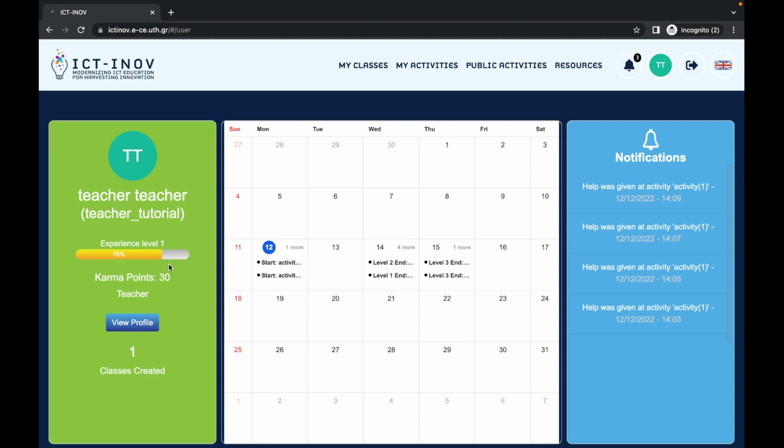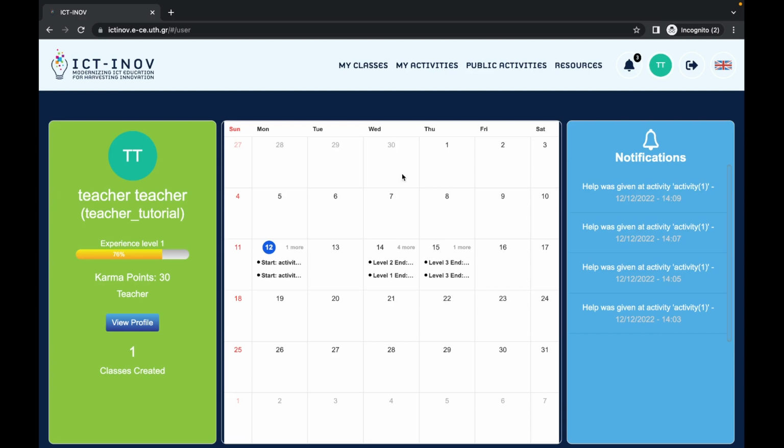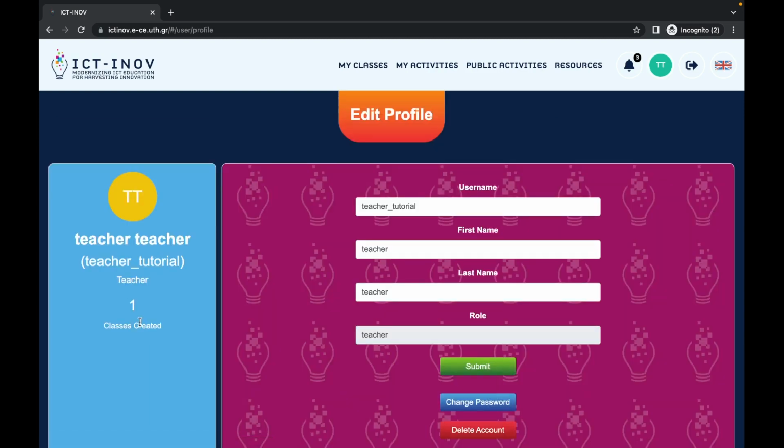By clicking on the experience bar, we can see the experience shop. Here, we can unlock extra features based on our experience level. These features are note colors, canvas colors, and avatar colors. By clicking the View Profile button, we can edit our account credentials.